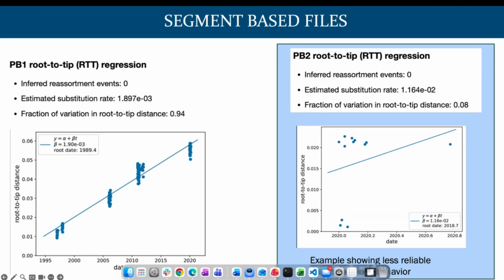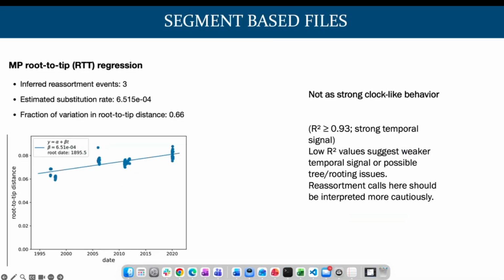And also by and large, the whole sample set might have a low R squared value. So this is a much smaller data set that was highly similar, and no reassortment events were found, and the time was much shorter, and so that has less reliable molecular clock behavior. So this is different than all of the others. That's why it's in this blue box, but I wanted to show you how different that R squared figure might look.